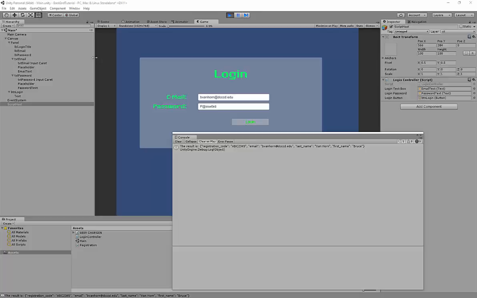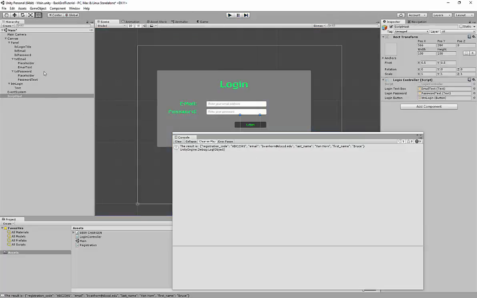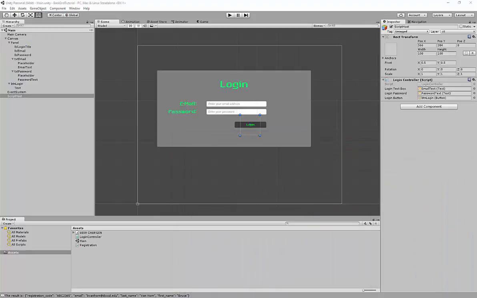Now that we've got our login URL part working, let's work on the registration portion. So let me go ahead and stop this. And I'm going to do this. There's a lot of different ways you could do this. I'm just going to do this as simply as I can think of it, and that is to make a separate scene for the registration UI part of this.